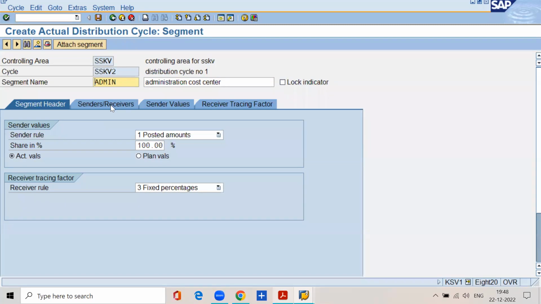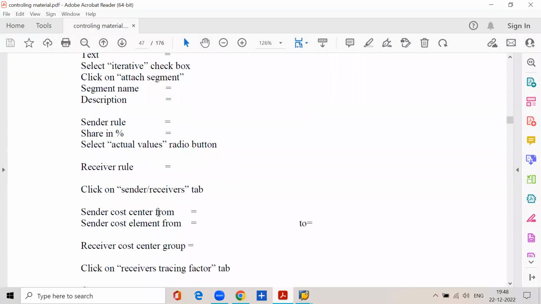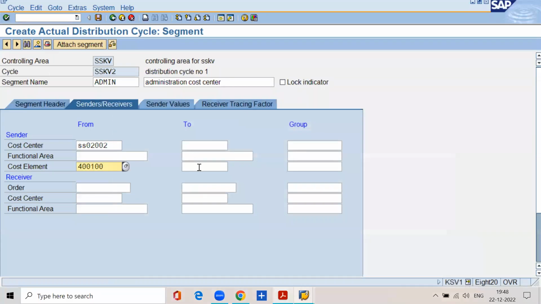Click on Senders Receivers tab. Sender cost center is SS02002. Cost element from 4,100,000 to 4,300,000.